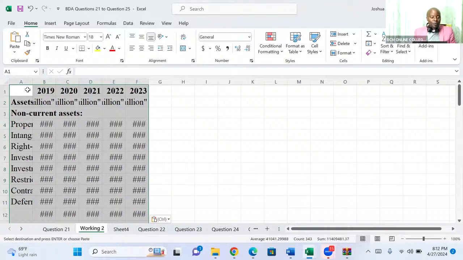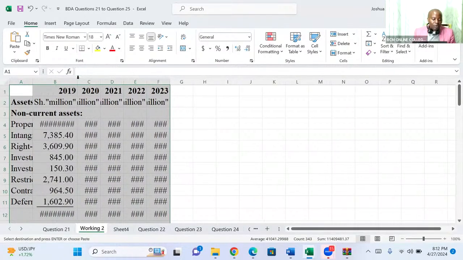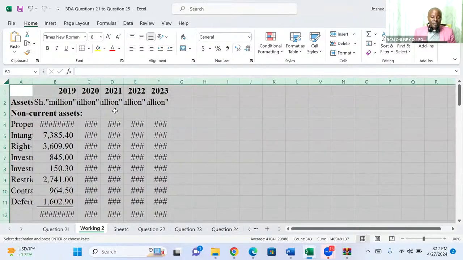When I do Control V, I can see so many hashtags, meaning that these numbers are too big for the cells. When numbers are too big for the cells, you should never worry. You highlight the entire worksheet. You don't start doing this manually. You simply click the arrow pointing towards the whole sheet, and you can see the entire sheet has been highlighted.